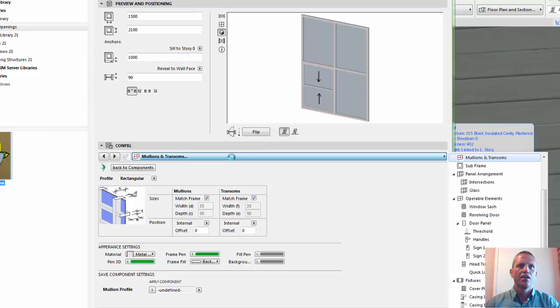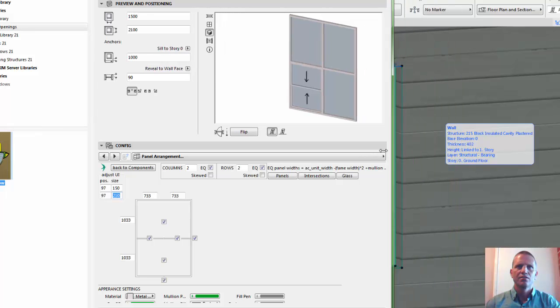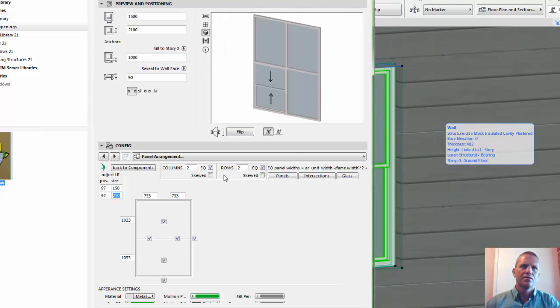Makes it easy. Okay, now we're going to go back to our panel arrangement page and we're going to adjust some of the sizes here. Just shrink this up a little bit. So if we turn these equals off, we can then set our sizes. So let's just say we want that at 750.